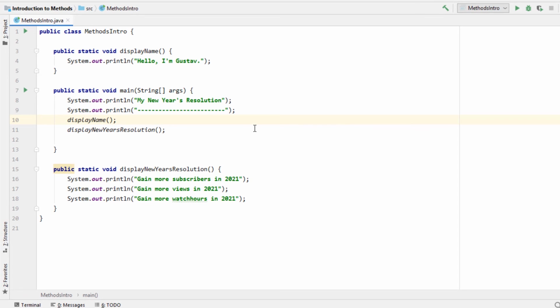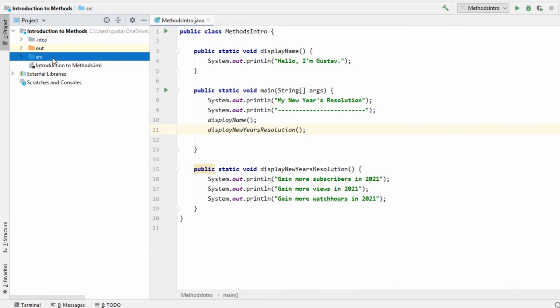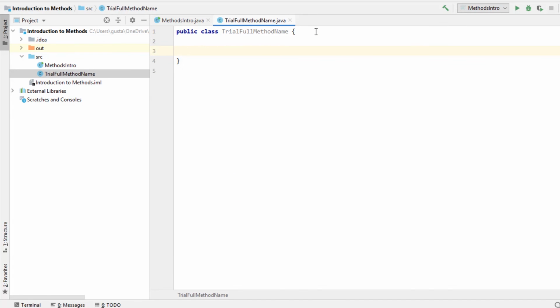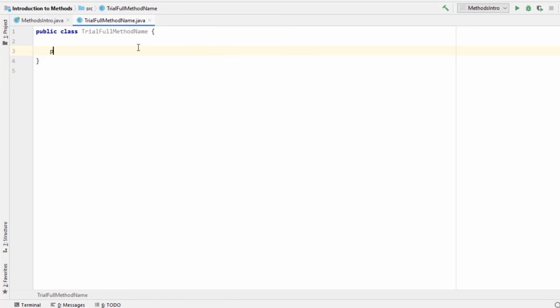Now if you want to use a method in another class, the compiler does not recognize the method unless you use the full name. So to demonstrate, let's create a new class and name it TrialFullMethodName. Now for our main method, let's use a shortcut. So type psvm and press enter, and our main method is created. Love IntelliJ.